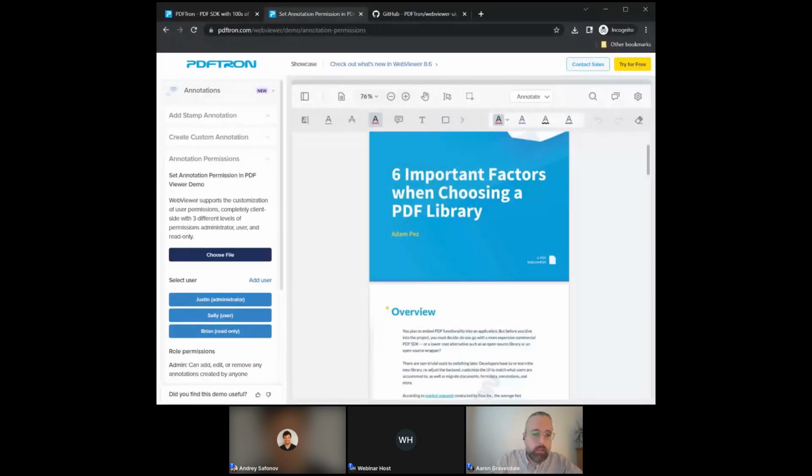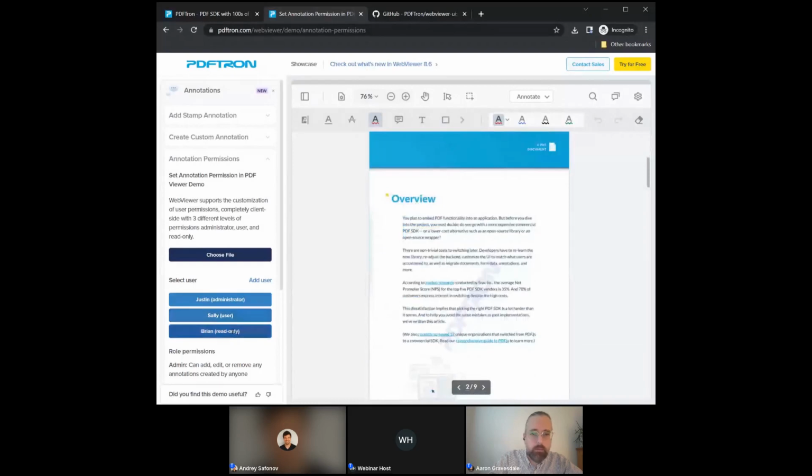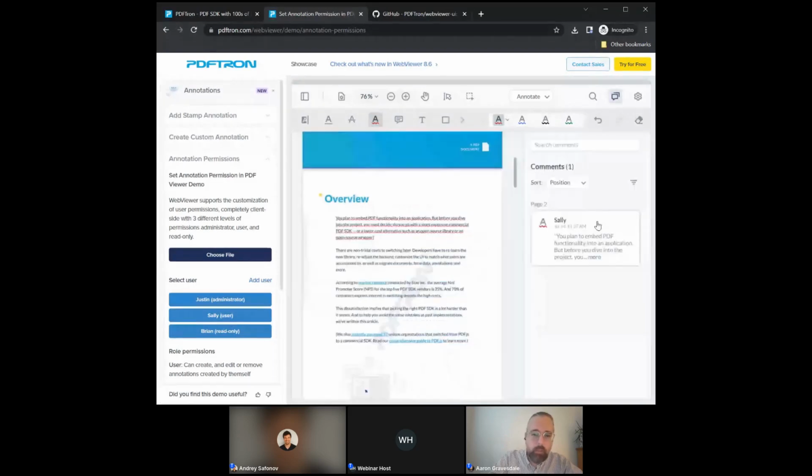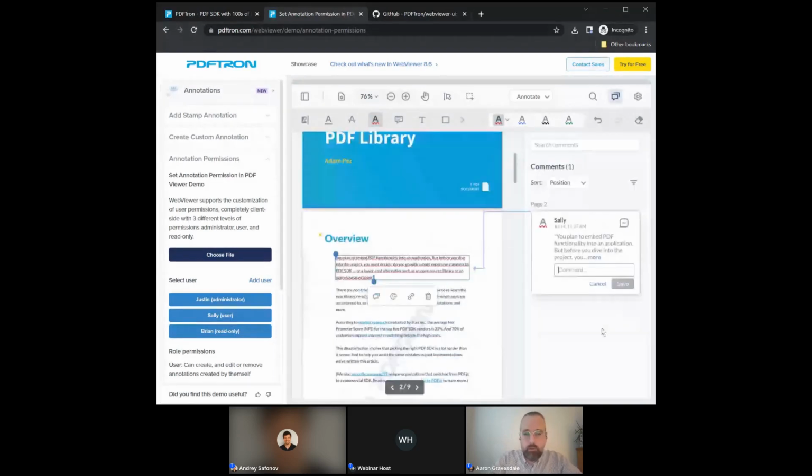So let's say that I'm this Sally user here, and I've looked at some of this text, and I think that maybe this paragraph here needs to be rewritten. So what I can do then is highlight that section of text, and that opens up a comment thread related to it.